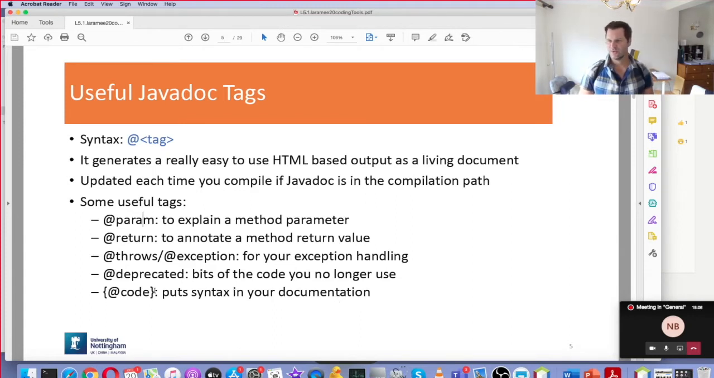This one's also very helpful when you want to preserve the syntax of what you write and the spacing, you can use this code tag. Obviously, there are lots of these tags. These are just some of the more common ones.